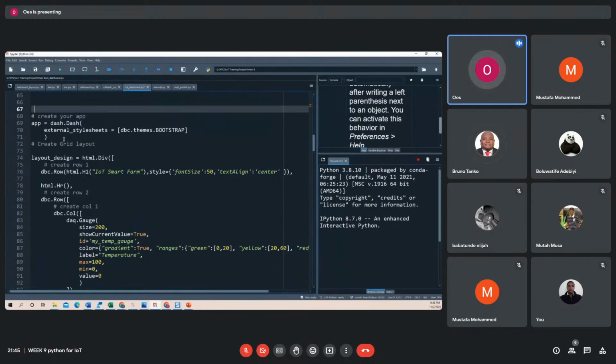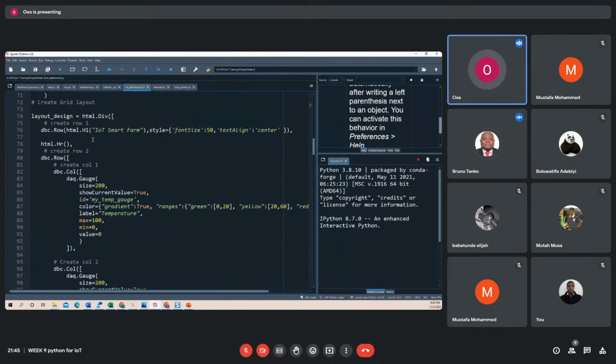Okay, so line 69 is the same. So for your layout, you might want to change the title, maybe change it to IoT smart home or whatever, smart garage or smart something.